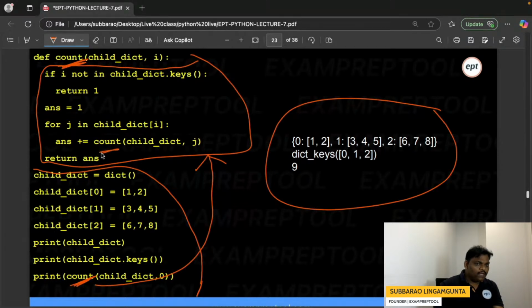It is a recursive program. Inside count, you are calling count. It is a recursive program. Remember, it is a recursive program. This is also homework. And one more, the output is also given. You can verify. My only intention is to see whether you are getting it or not.